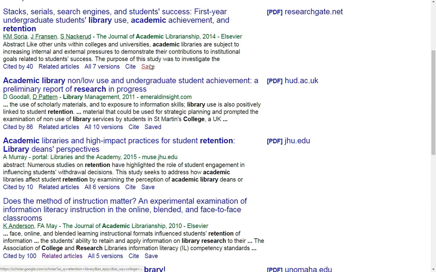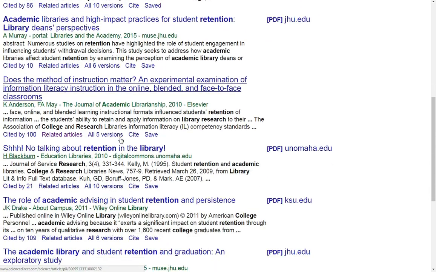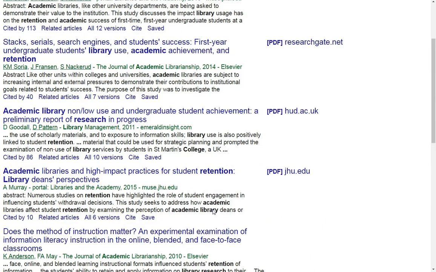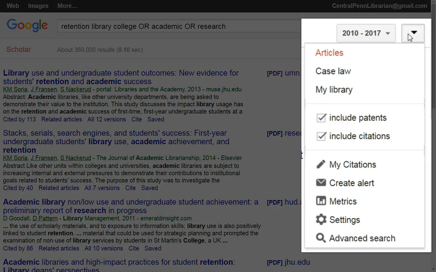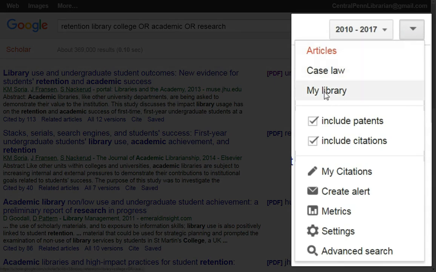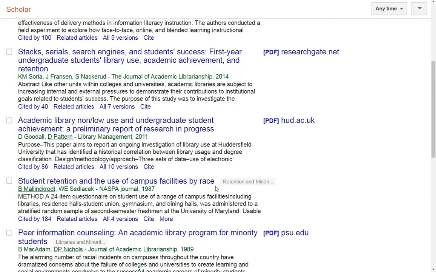I'm going to save that one, and I've already saved that top one there. I'll save that, and now if I want to see all those articles that I've saved, scroll to the top and there is an arrow here. I can click on that and click on My Library. And now here I see all those articles that I had saved.